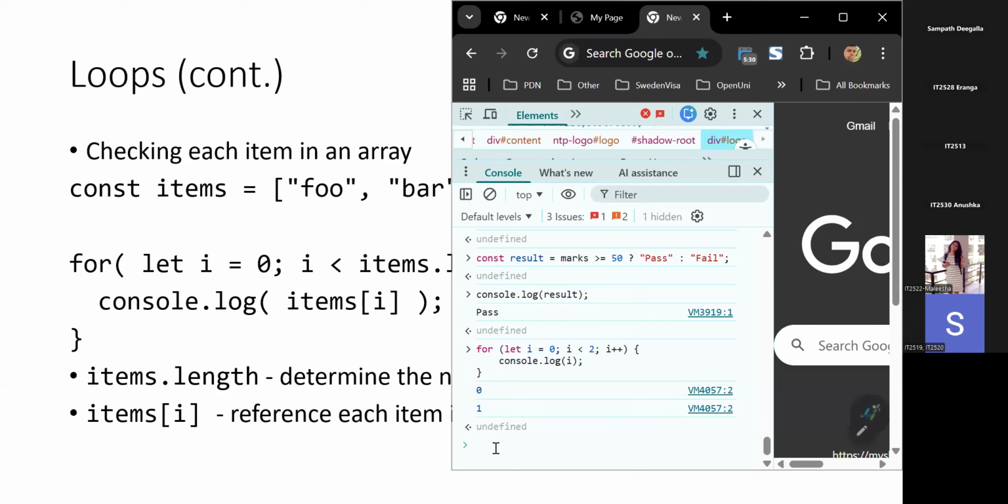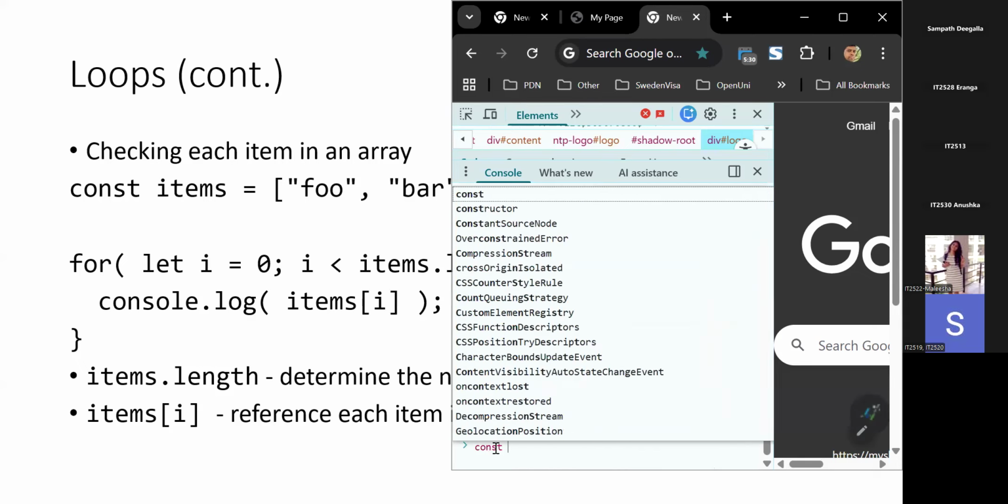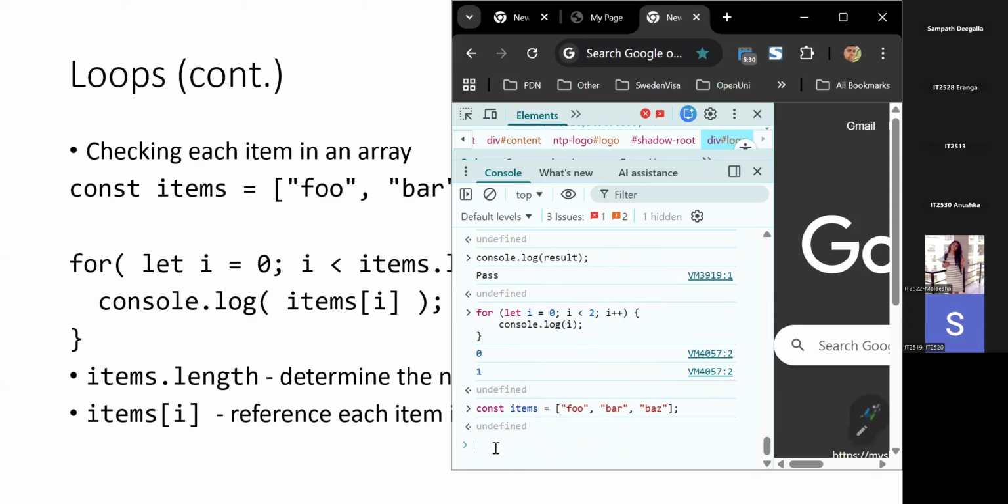So let's try this. We have const items. We have foo, we have bar. So that's the first part. We define an array called items. Right. So the for loop looks like this.